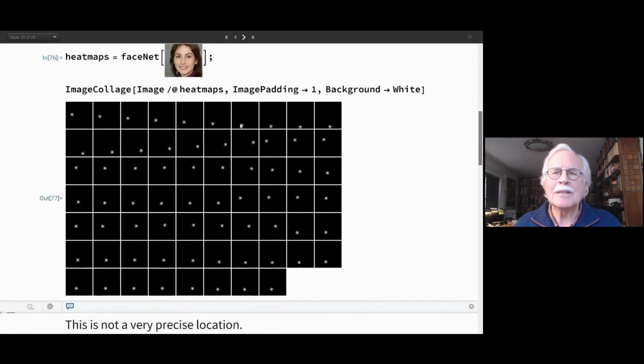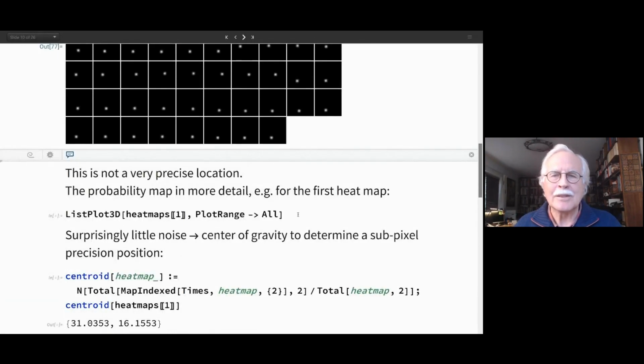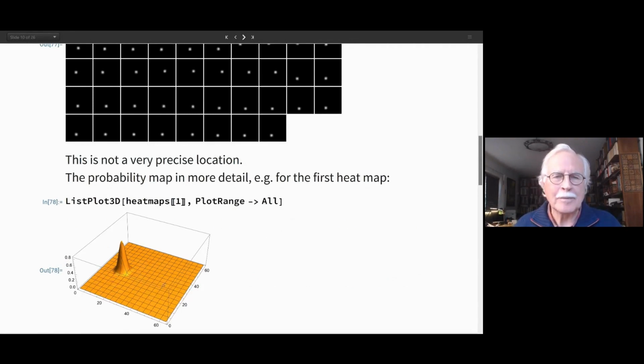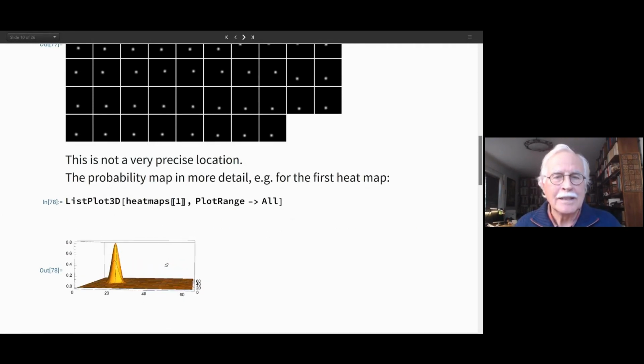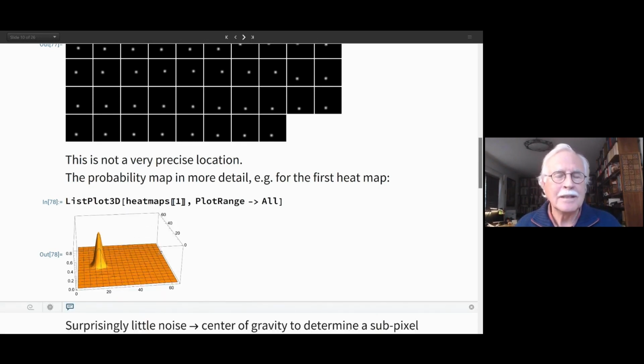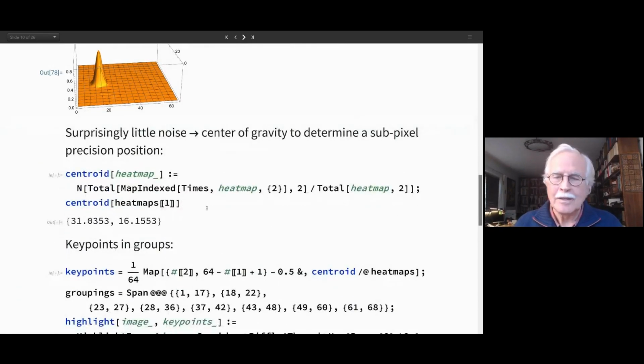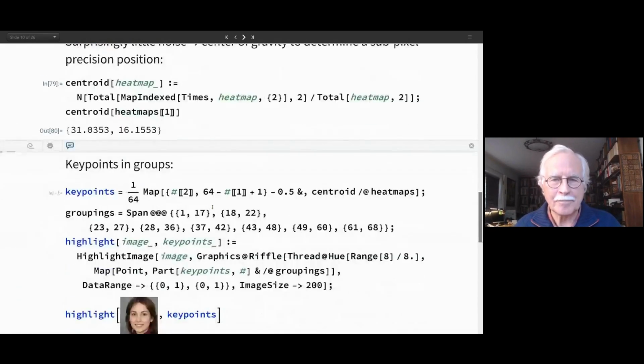But this probability is not really pixel accurate. It's a probability. So let's have a look at this small probability map. And what we see is actually quite surprising. It's almost without any noise. That means what we could do is find the center of gravity by just totaling. And now we get a subpixel position.